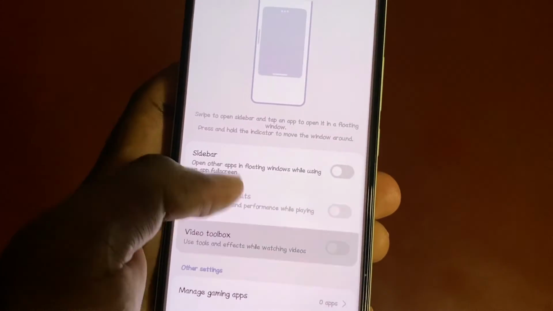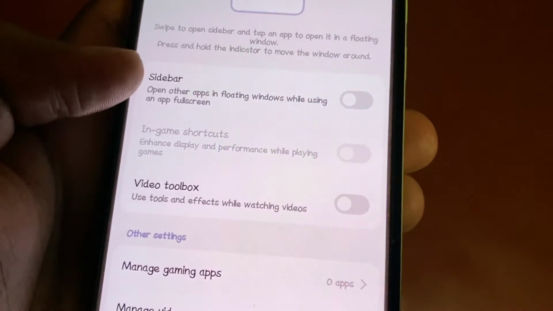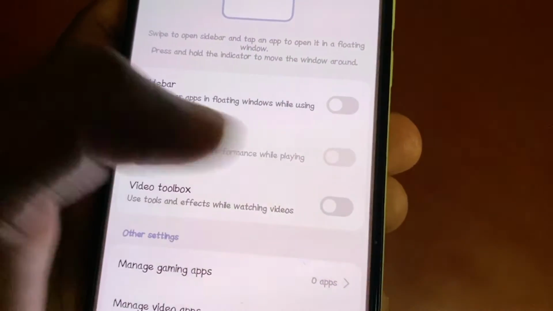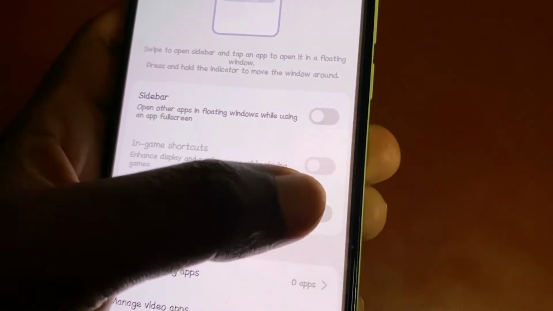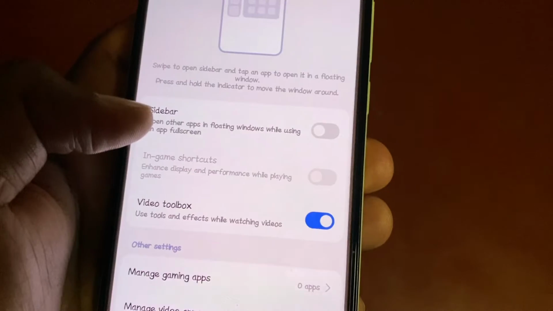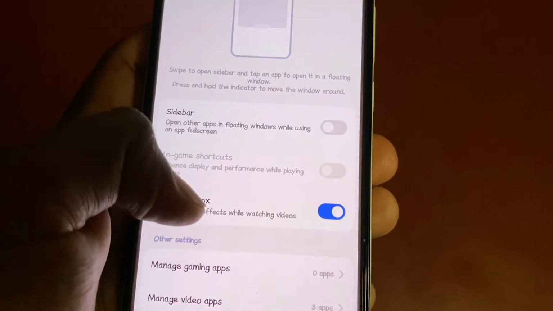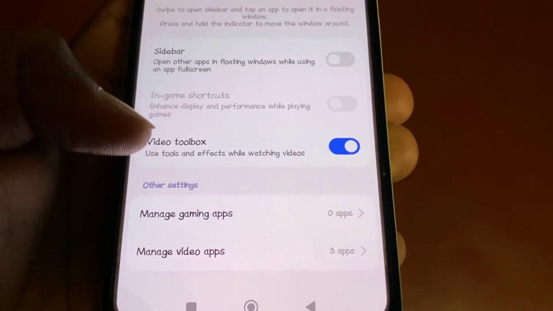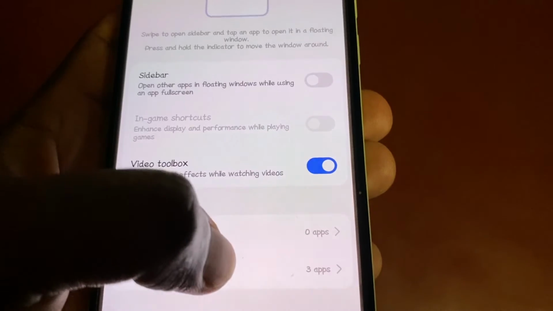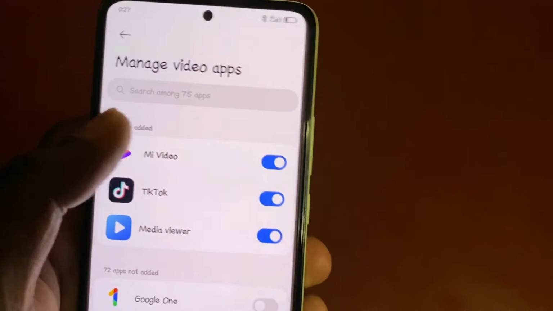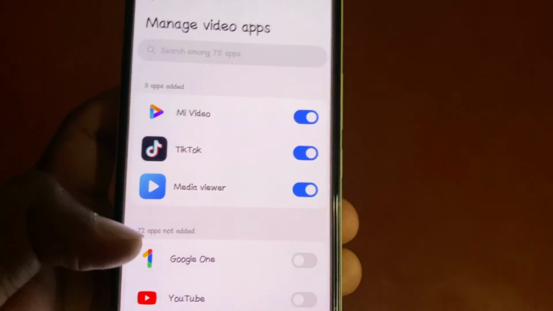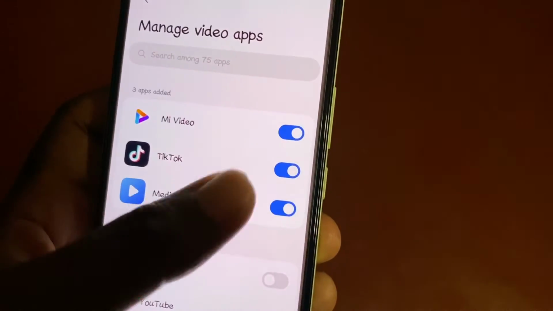Okay, now please make sure that the video toolbox option right here is actually toggled on. So you can see use tools and effects while watching videos, so you toggle this on. Now the next part is actually very important that you need to make sure you do. You come to what they call manage video apps. Tap right here. Now please make sure that within the apps included, the YouTube app is actually added among these apps right here.